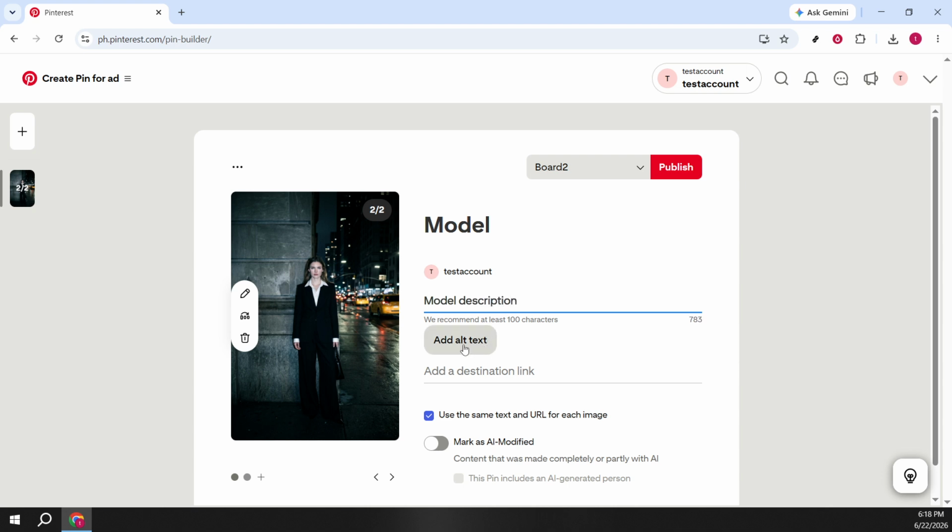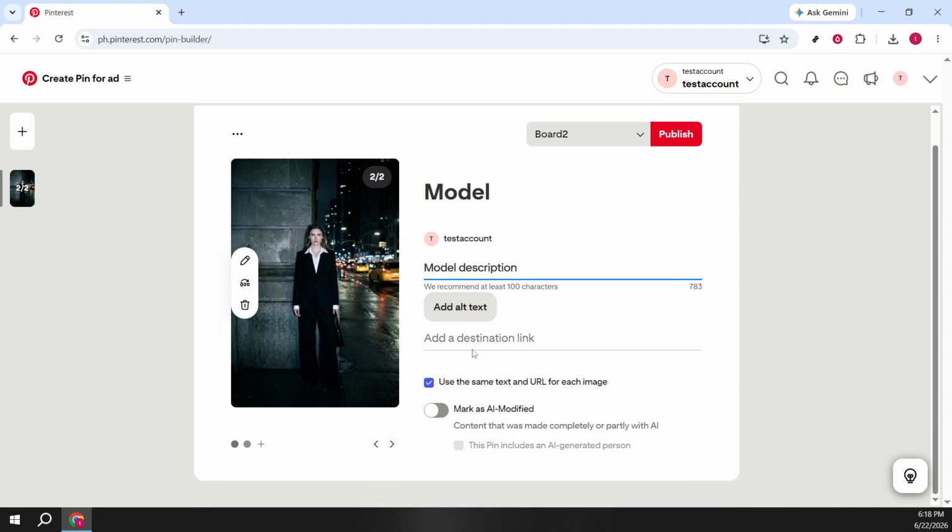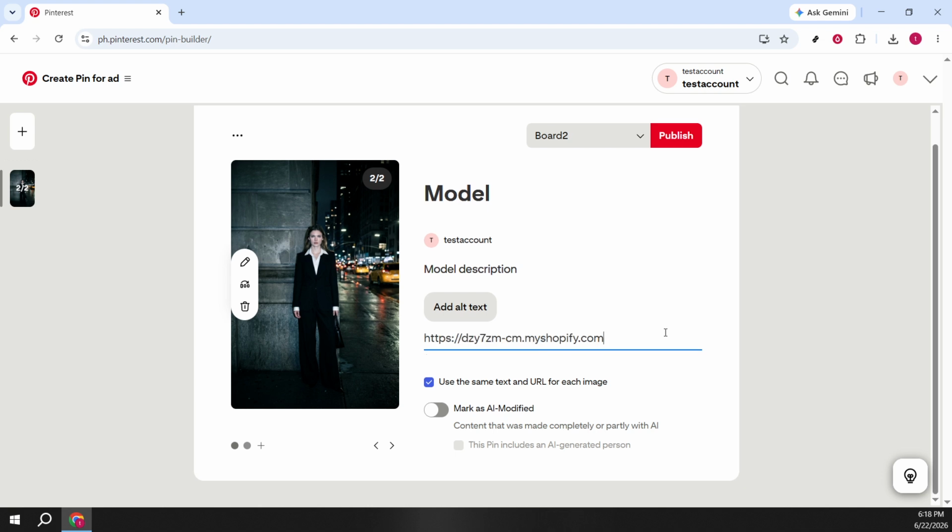Add alt text for accessibility. Describe what's in each image clearly and concisely so screen readers can convey the same information to all users. Alt text is also helpful context for Pinterest to understand your content. Include a destination link that matches the promise of your pin. Paste the exact URL you want people to land on and make sure it loads quickly and works across devices.